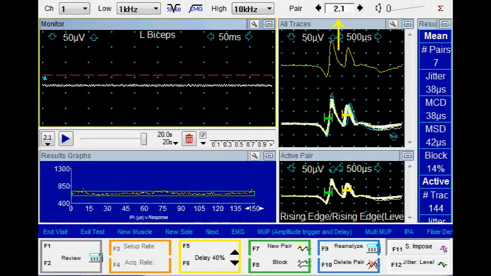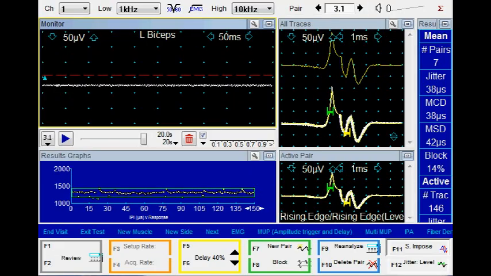Let us analyze jitter at the next site. I'm going to click on the right arrow, and here is the data from the third site. Let's quickly go through the steps of jitter analysis that I have outlined before. I will double click.